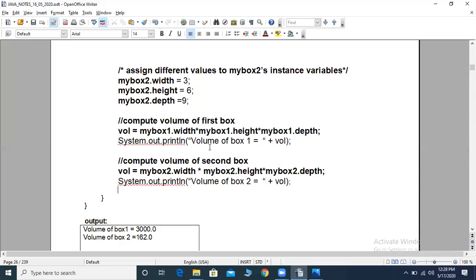See, one important thing you remember, for width, height, and depth, values will not change. So for my box one, different values, for my box two, different values. But for variable volume, the value will change. When you calculate the volume for the first box, it will be 3000. Again, when you calculate the volume for the second box, value will be 162. That is, it is replaced.